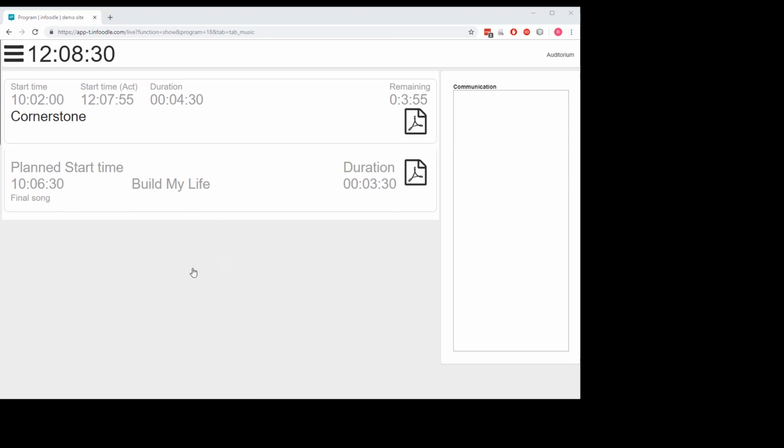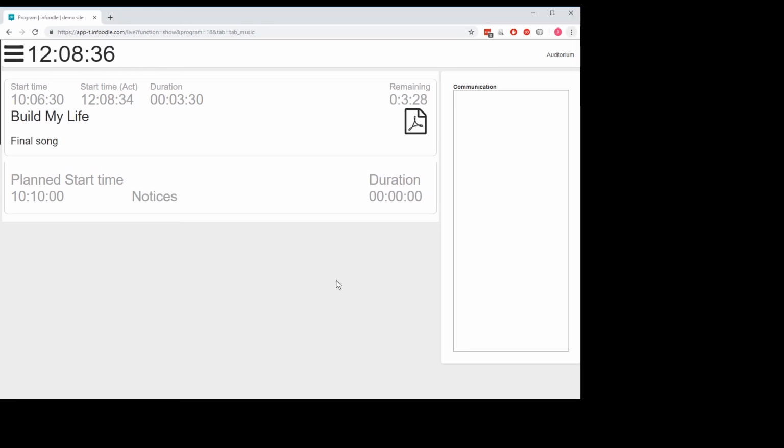If we then also switch through to Build My Life, we can see the final song is coming up there and the notices. These screens are responsive, so they will look slightly different depending upon what device you're looking at. So you could look at it on a phone. Horizontally would be best, but it's a way of being able to communicate that.